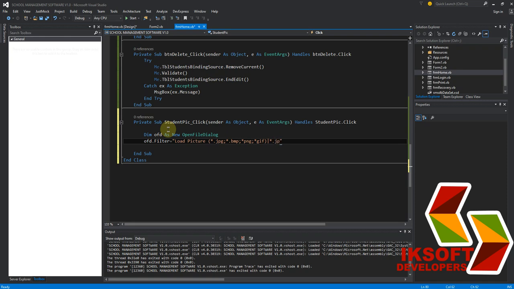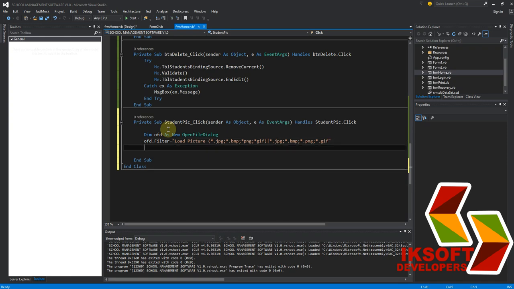So JPG, which is JPEG, then you add the same thing again, which is dot BMP, you add the same thing again, which is dot PNG, you add the same thing again, which is dot GIF, right? So just like that, that is the filter the system is going to open. So we will say that picture box 2, which is student pick, student pick equals to OFD dot file name, right? So it's just gonna open that.